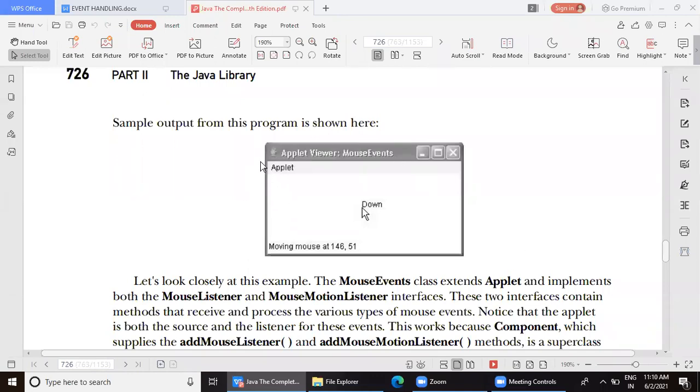Interface, in the sense, please don't confuse with the term interface here. Technically, an interface means the construct which contains abstract methods and final static variables. But here, what I mean by interface is the kind of output screen. Fine. Okay, this is the output screen.